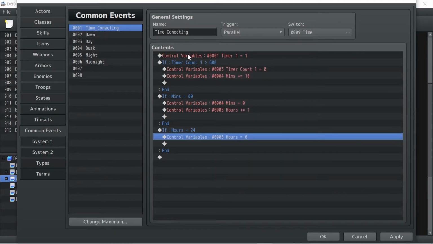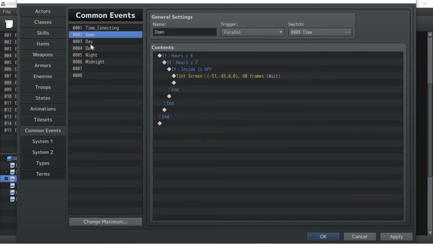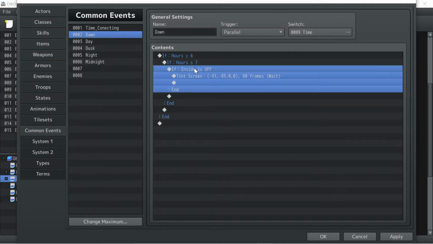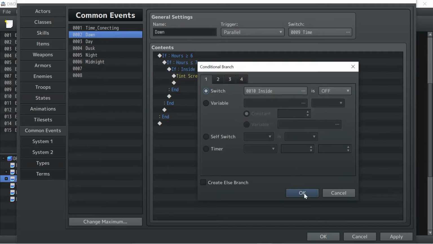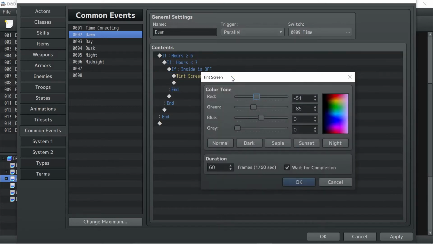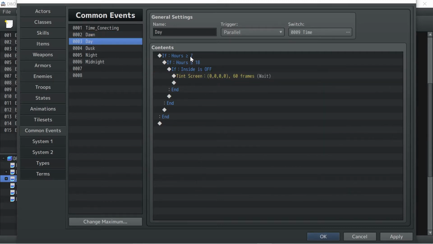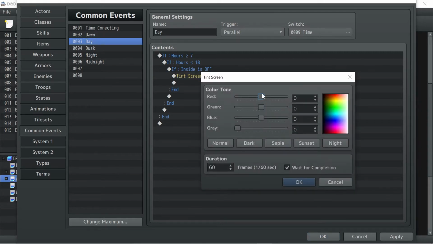And that's how it works. Then you have a way of dawn, day, dusk, night, and midnight. The 6, 7, and off to the inside of the switch. And then you just tint the screen, like that. Same thing with day, we take the screen to normal, so everything is 0.